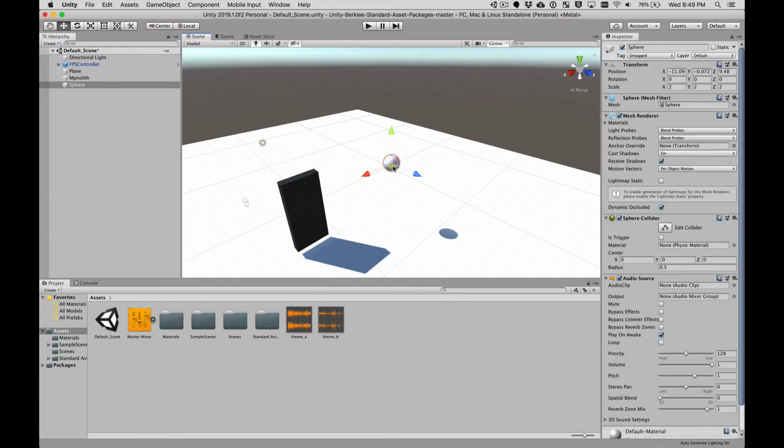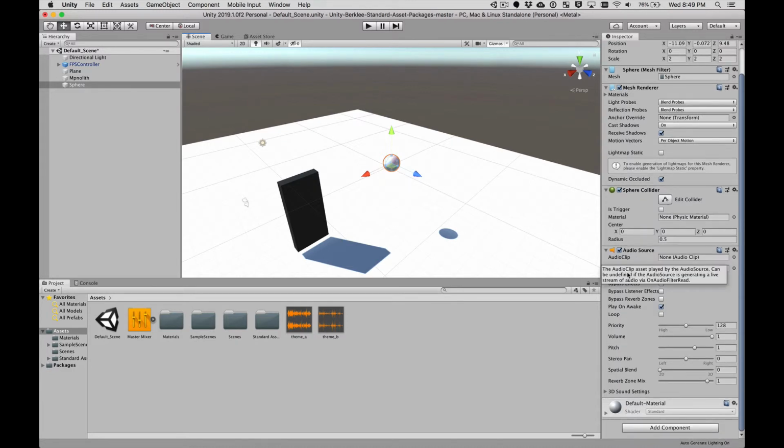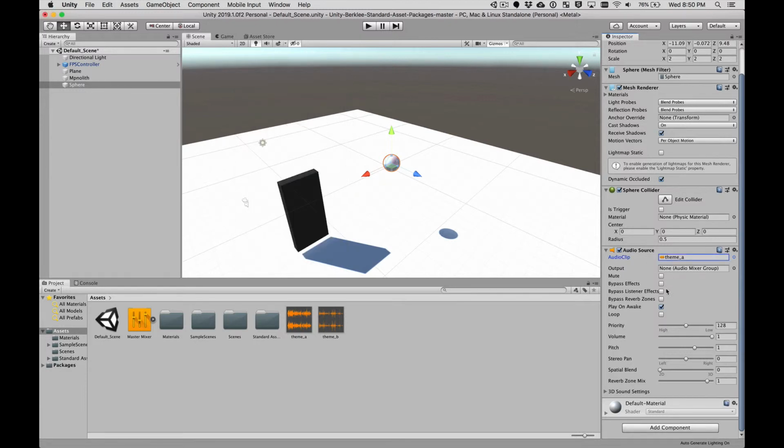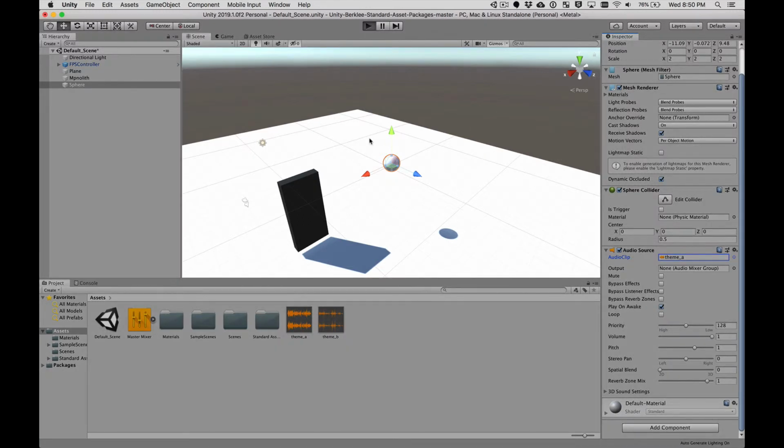Okay, so I have those two files in my Assets folder, and now what I can do is go over to my sphere here. I can select it up here, or select it in the scene itself, and go to my audio source. Where it says audio clip, I can select that using this little button that looks like a circle, and it brings up all the audio files that are part of my project. I'm going to select Theme A. And it's already set to play on awake, which means that if I play the game, it will play the file. It will be playing off a speaker that basically exists on that sphere.